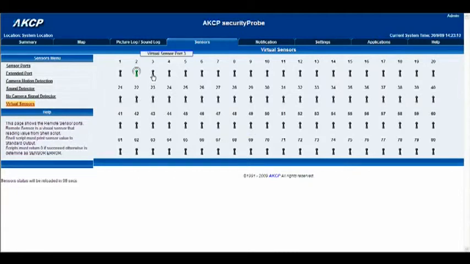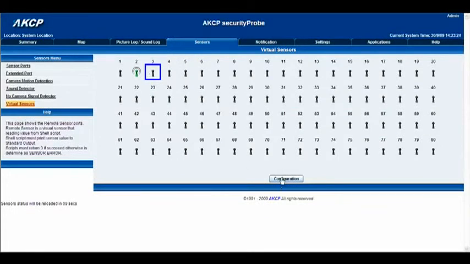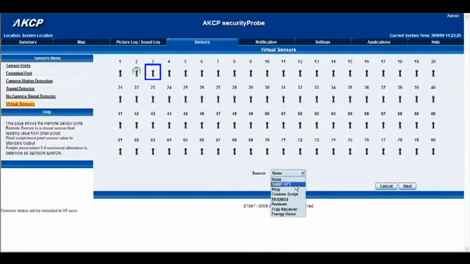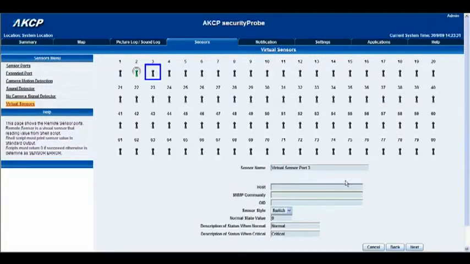We're going to select a port. We're going to go to virtual sensor port 3. And once again we're going to click the configuration button and we're going to choose SNMP get and then click next. Okay, so we will actually change the sensor name here to, let's change this to sensor on, and then we'll put the IP 10.1.5.11, and then below that we have our host.